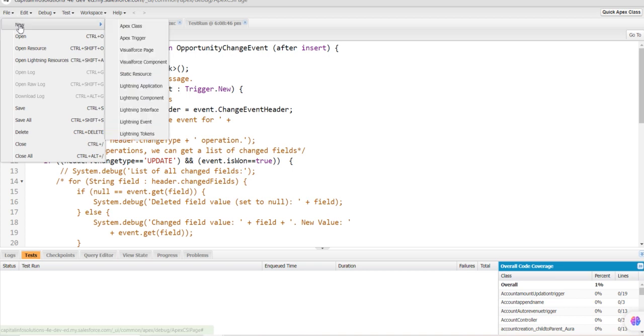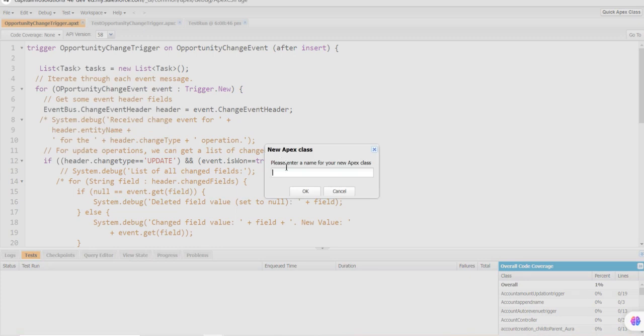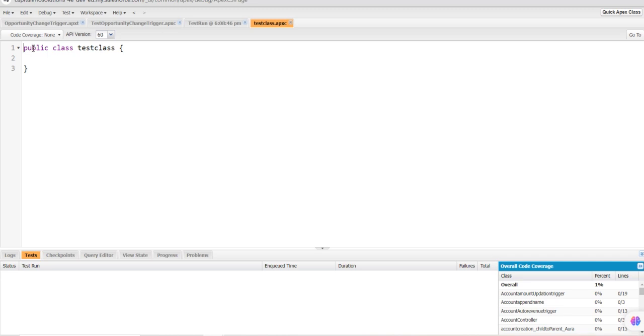Click on file, new. Here we have different options: creating a new Apex class, triggers, Visualforce pages, and Lightning applications. And we can write Aura components and Aura events in this developer console as well. So click on Apex class and give the name as TestClass. So this class is defined, and write the code as per the requirement. In this way we can write Apex classes in the developer console.